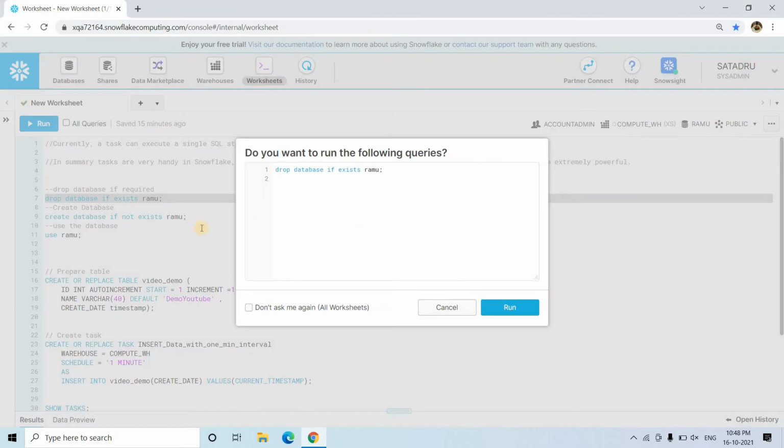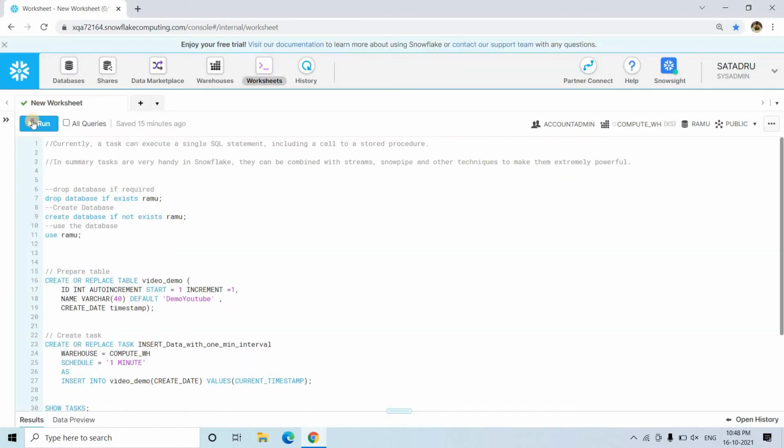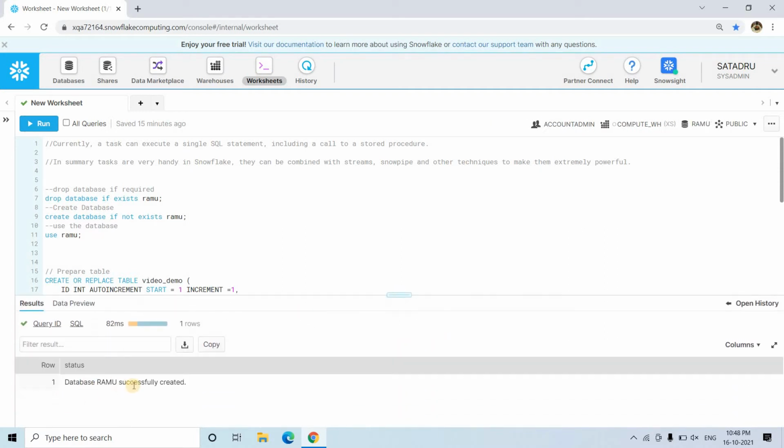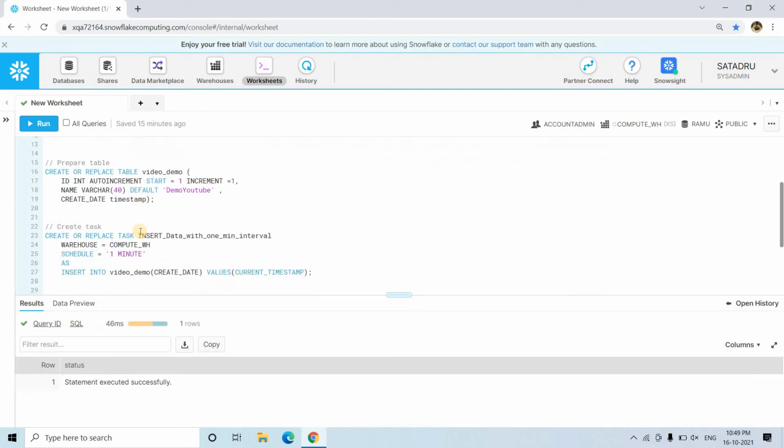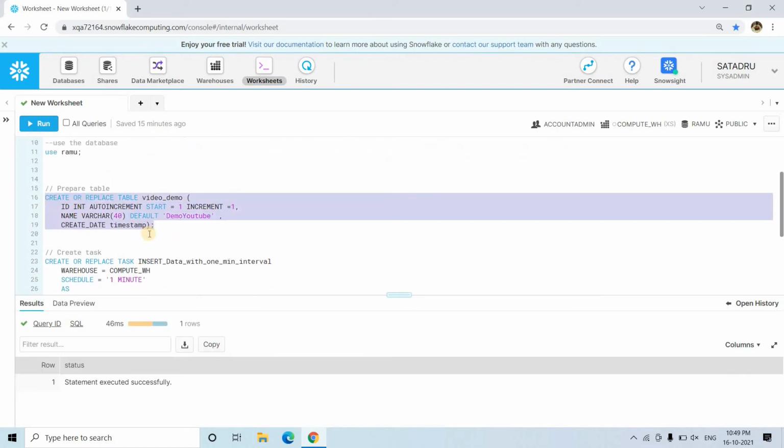We are dropping the database ramu if it exists, then creating the database ramu. Let me make this bigger also. The database ramu is successfully created, and here we are doing use ramu. Then we are creating a table. The table name is video demo, which has the first column as id, which is an integer, auto increment. So this column value will be auto incremented. It will start from 1 and the increment factor will be 1. So the first value will be 1, the next value will be 2, the next 3, and so on.